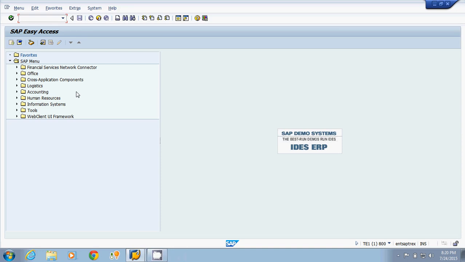Hello everyone. Again, this lecture is a continuation of BAdI. We have created the BAdI definition with the help of SE18 transaction code. We have created the BAdI implementation with the help of SE19 transaction code. Now we will use this BAdI definition and BAdI implementation inside a program.